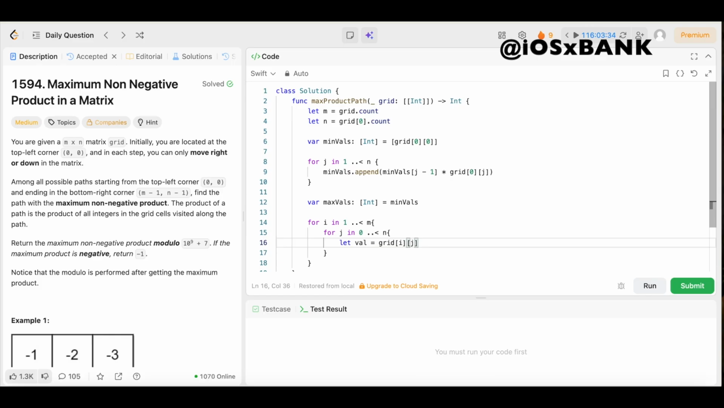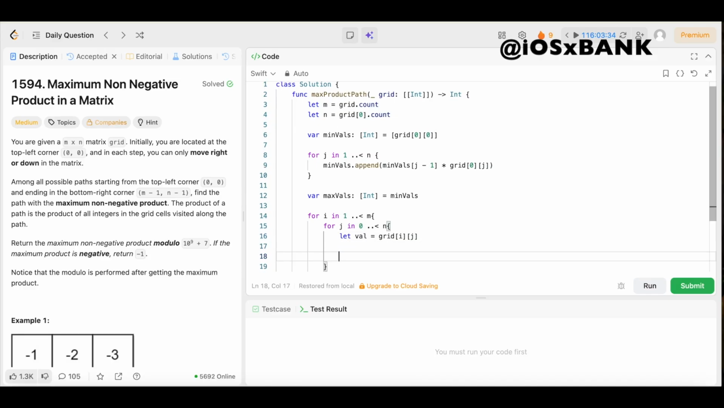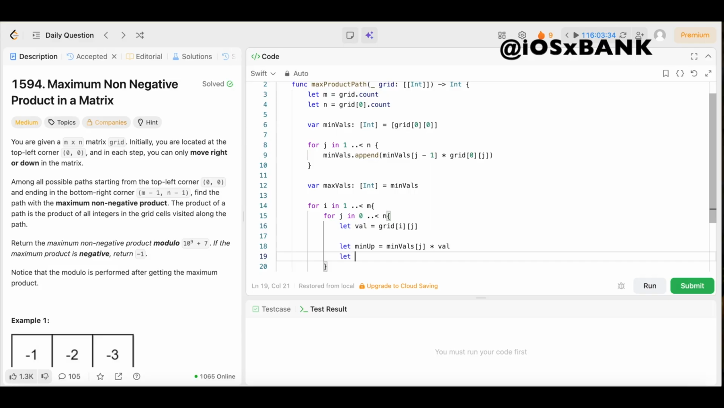Boom. Then we're going to compute products coming from the cell above, or the same column. So we'll come underneath this and we are going to say let min up equal min vals square bracket j, come outside of that, times val. Sorry y'all. Boom. Then we'll come underneath this and we'll say let max up equal max vals square bracket j times val. Boom. Now we're going to initialize the current cell values using the from top transition.